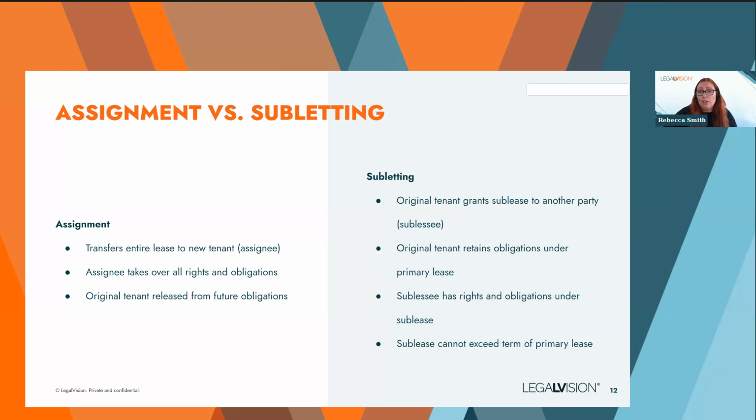The assignee is also going to be responsible for rent from the date of assignment, so you'll want to make sure you're not paying any more rent than you need to. So again, that assignment date's really important. So then subletting. Subletting involves the original tenant, which becomes a sublessor, granting a sublease to another party who becomes the sublessee for a portion or all of the leased premises.